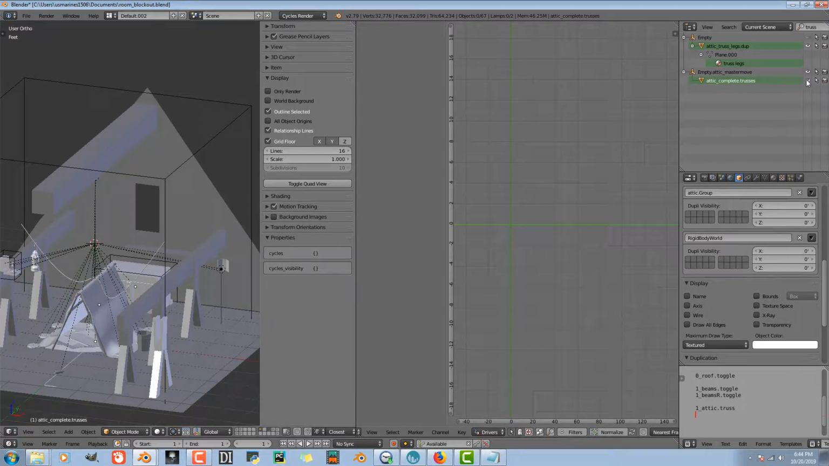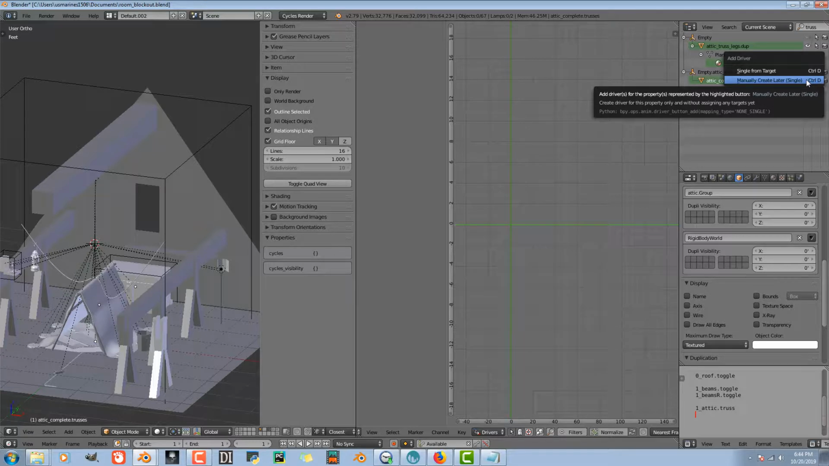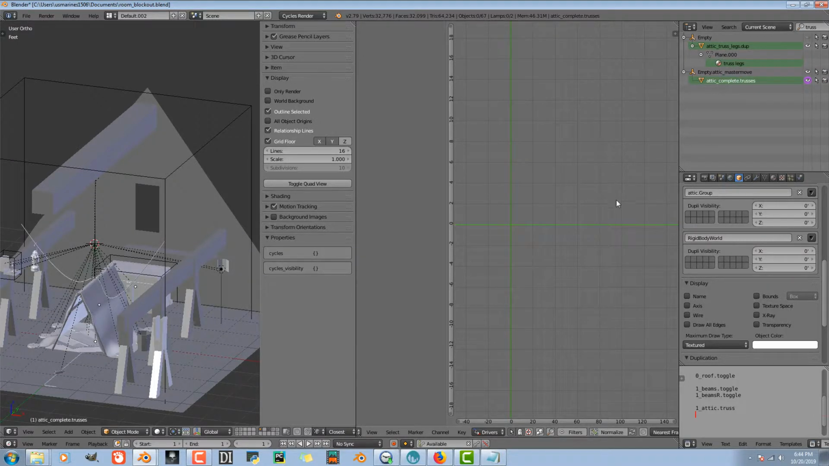Okay, so what we want to do is just hover our mouse cursor over that eye, Control D. That's a hotkey that you can bring up to add a driver. We're going to manually create later. And it created a driver now. Because now, well, I was going to say that I can't select it and turn it on and off. But usually you can't do that. Maybe it's a little different with the viewport visibility. I'm not sure. But what we want to do is click this, and if you go over here, it shows you what I have open here. I'll show you real quickly.